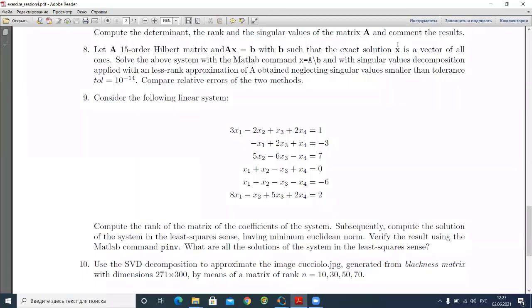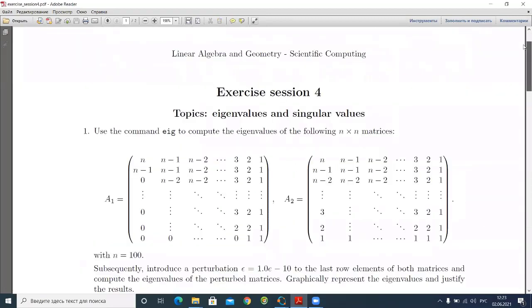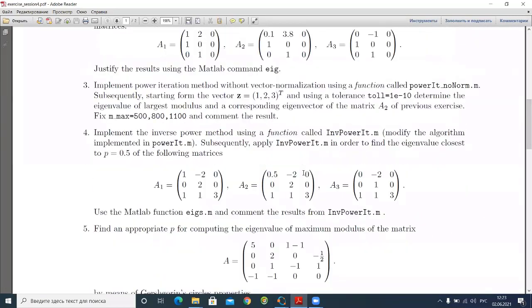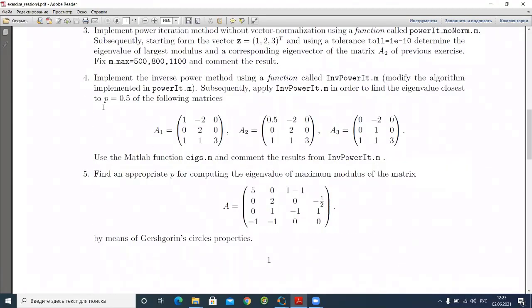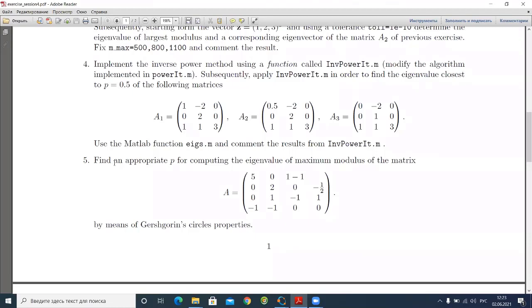Let me share my screen. And now we'll continue this exercise 4 here. The last exercise was exercise number 4, and now we will continue it and do the exercise number 5. So find an appropriate P for computing the eigenvalue of maximum modulus of the matrix A by means of Gershgorin's circle properties.